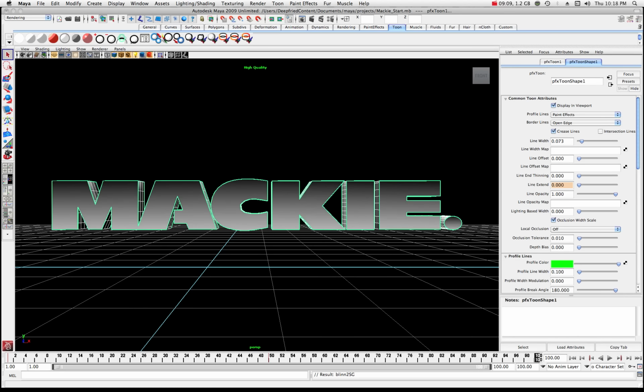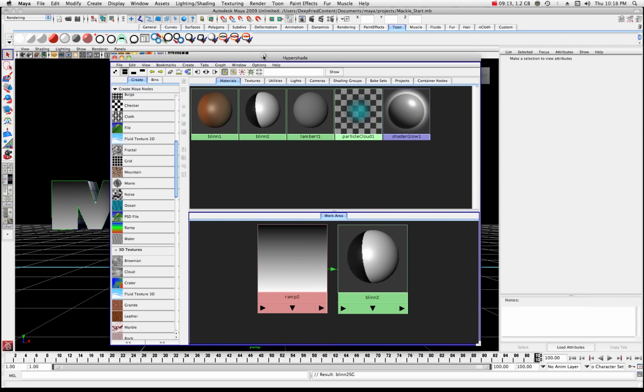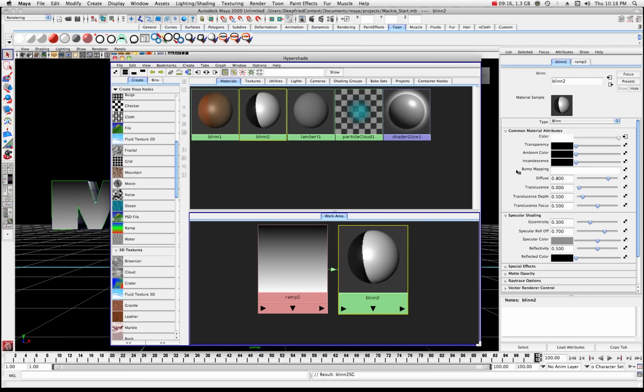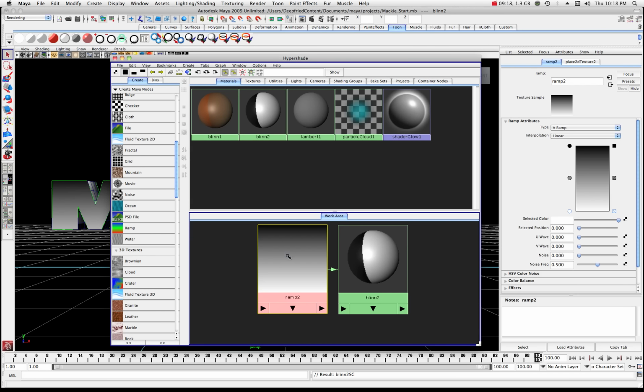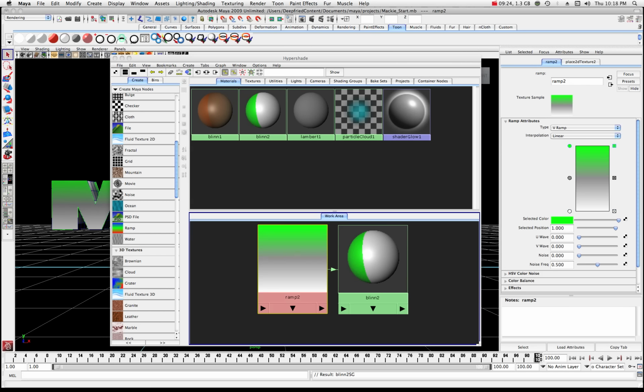I'm going to move it out of the side here, and we'll move our hypershade back in, and let's choose this blend 2 again, and actually we'll choose the ramp, and that gives us our qualities for the ramp here. Now let's change this to say maybe something like a green. We'll go with that dark green, or something maybe in the middle. Okay, and I'll go ahead and hit accept.